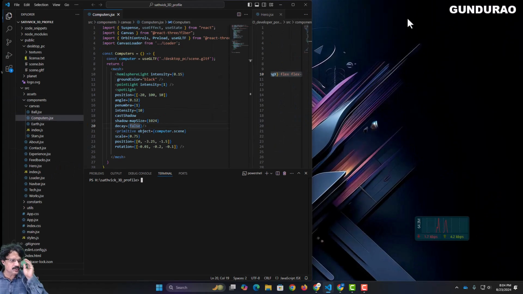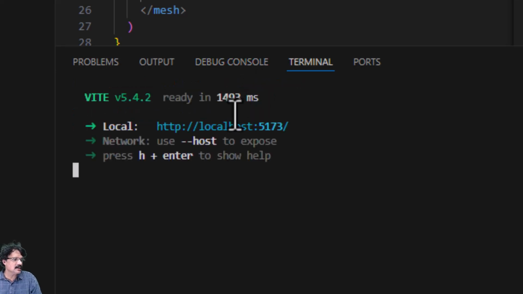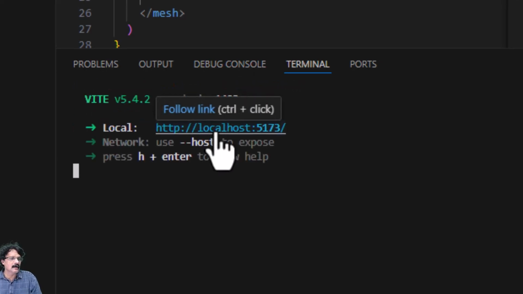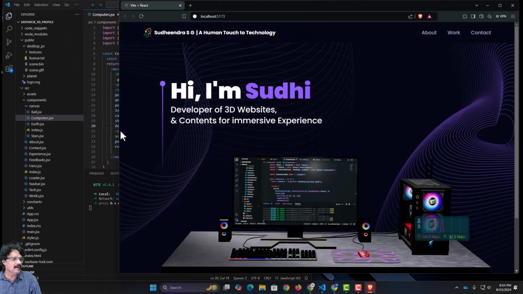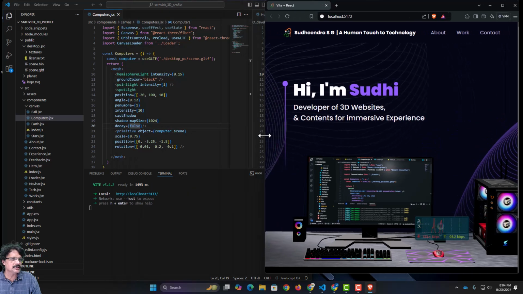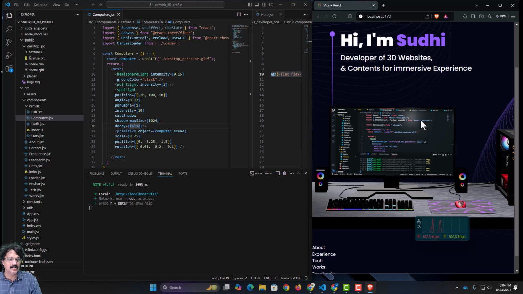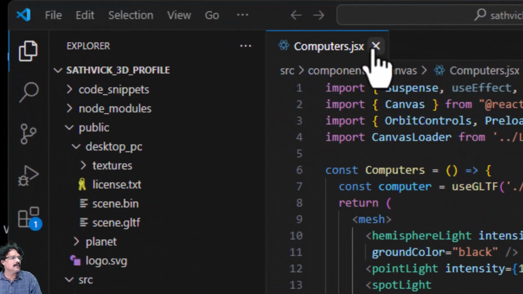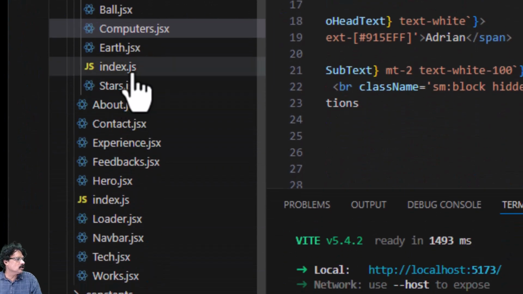Come back to Visual Studio Code, and if your code is not running, run npm run dev, and as soon as it starts, see, it is launching. I will control click, and this is the site that we have created in our previous session. I will just resize it. Okay, so this we have done in our previous session. So right now we are happy with our computers.jsx. I will close it, and I am going to now open box.